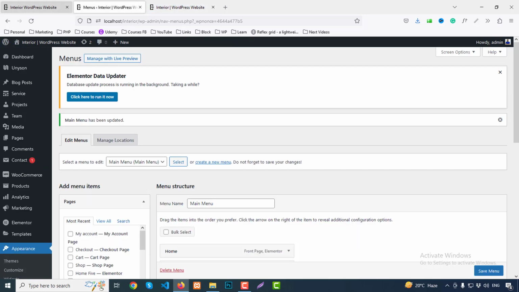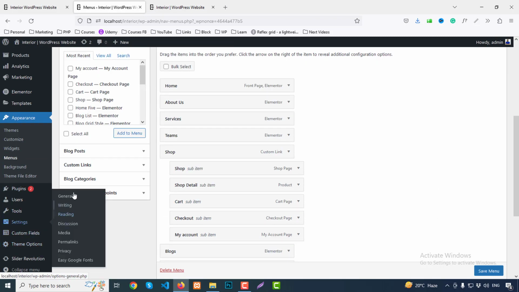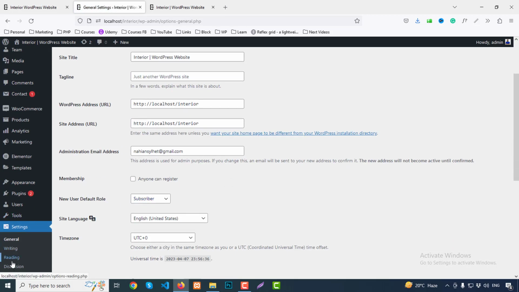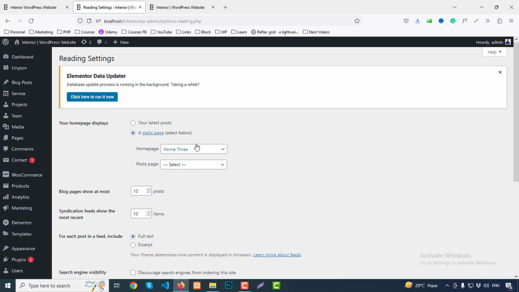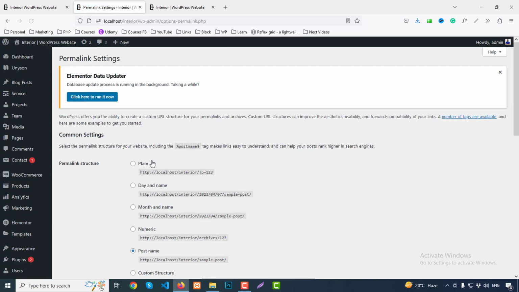That's fine. Now we go to our settings part, settings to general. So we can change our website name, title, etc. here. Then we go to reading part. So home 3 is basically our home page. Okay, that's fine. And here check permalinks, post name, that's fine.